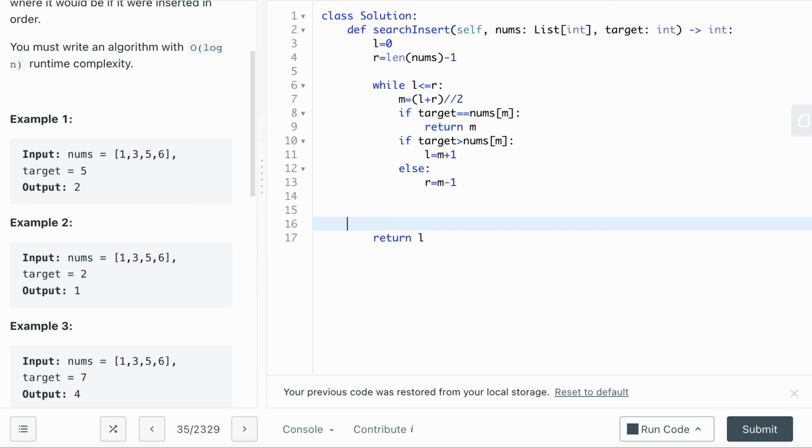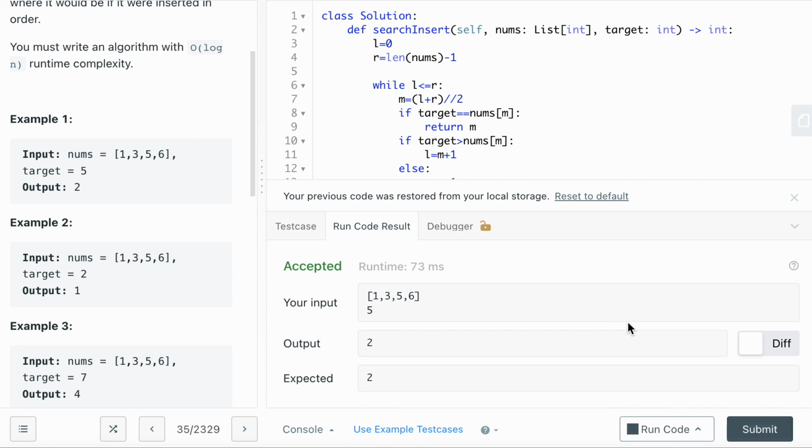And then in the end, when we get out of the while loop, we want to return the left pointer, including the scenario when the target does not exist in the array. That's what we want to return, and that should be it. It also meets the O(log n) runtime complexity. Let's run the code.